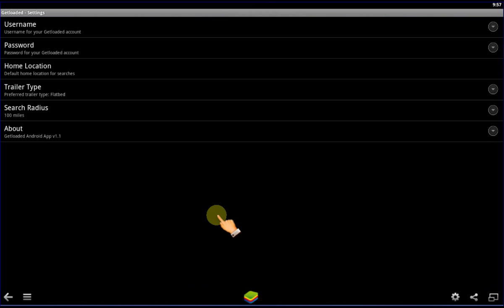If you go into settings, here's where you would enter your username, your password, the home location, so this is your default location where you want to get back to, your type of trailer, your search radius, and if you want to learn more about the Getloaded app, you can read it there. This information is stored on the phone and helps the phone find loads based on the data you put in.